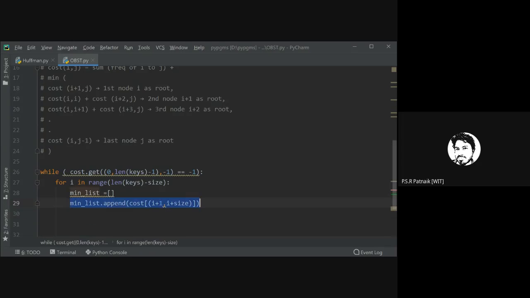Okay. After that, I will add this last one, i to j minus 1. If I add i to j minus 1, it means, okay, it's as simple as just writing i to j. j means the maximum value j can go is i plus size, so i plus size minus 1.